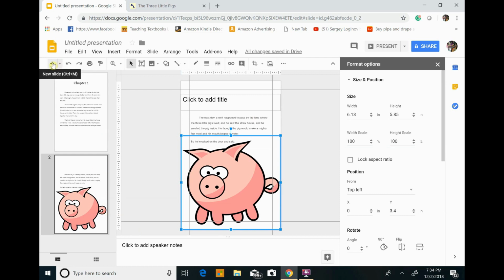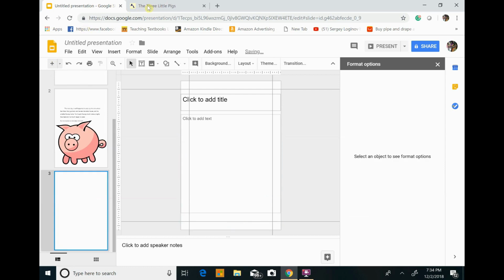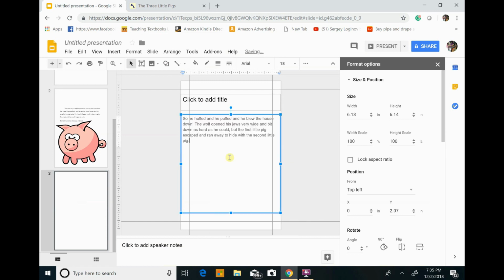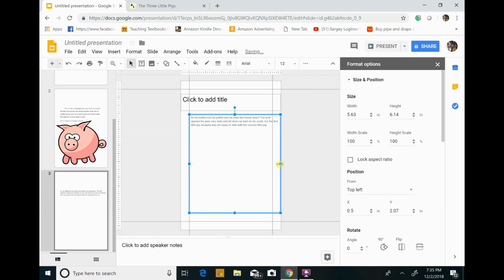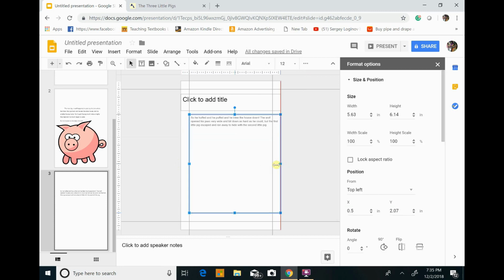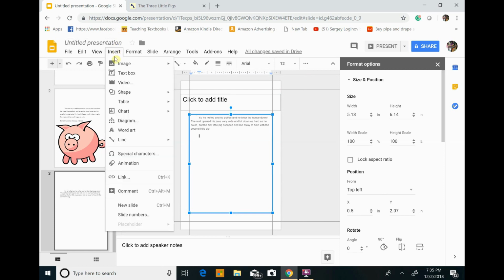So let's insert another page so I can show you another trick with images. Get some more of my text and paste it here. I'm going to quickly format it to the correct size, to the correct margins. Again, there should be another guideline on this side, but I can see it on my screen, but it's not showing up on your screen for some reason. Okay, so let's insert another image.